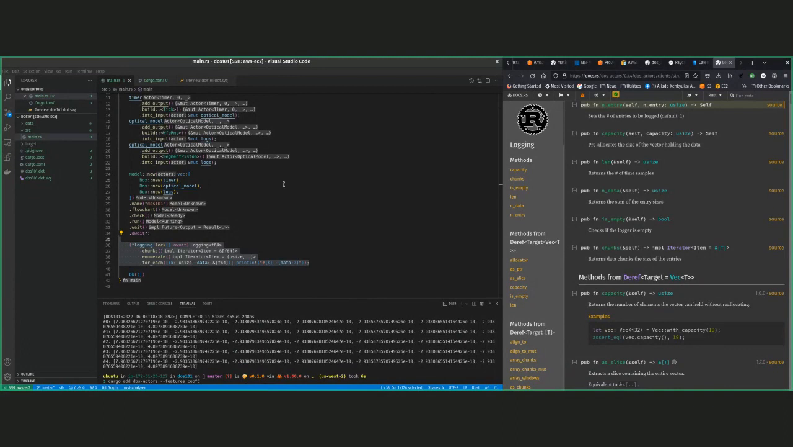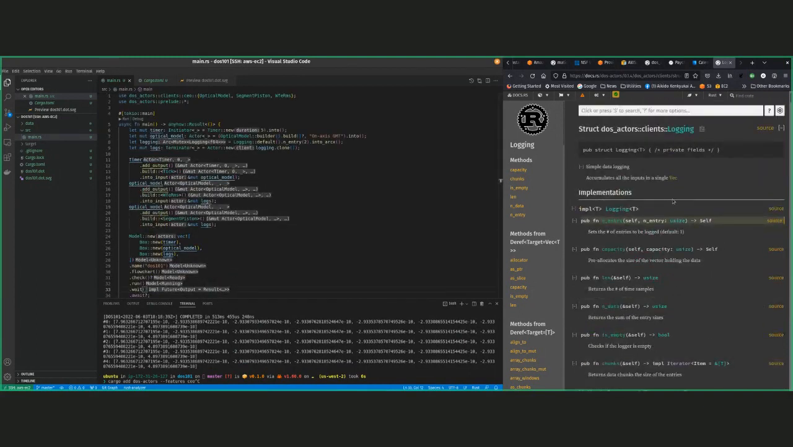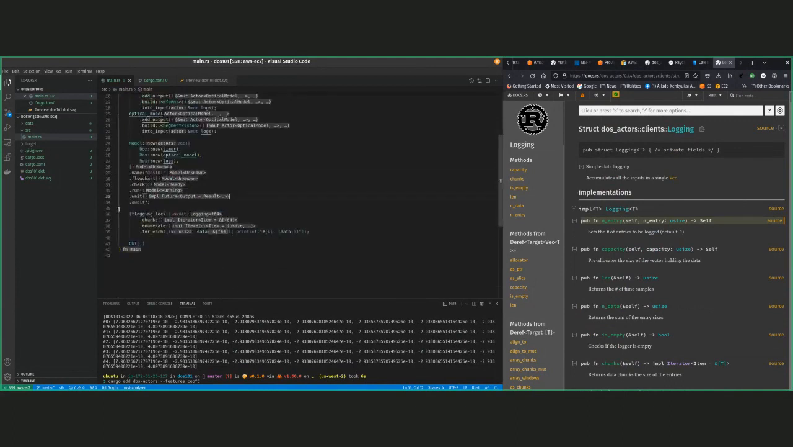All right. So that's the very basic logging method that we have here for kind of quick and dirty logging, where we accumulate everything in vectors and with a few methods, and if we need to split sample-wise data, we can apply the chunks method.